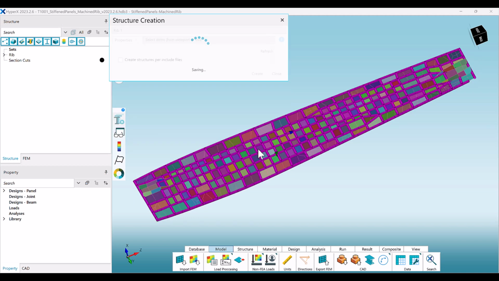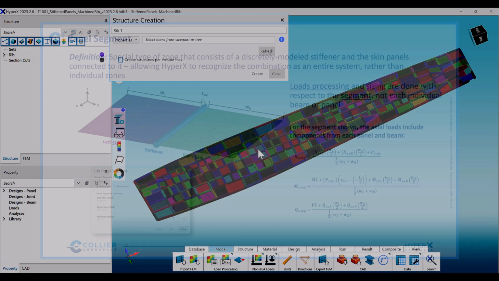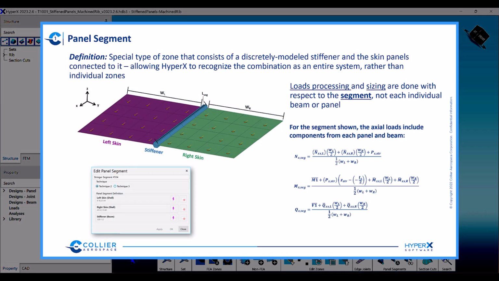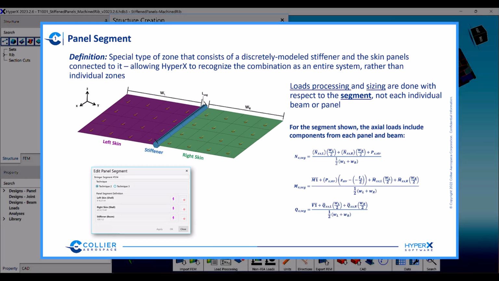Now, let's create panel segments. Panel segments are a special type of zone made of a discretely modeled stiffener and the skin panels connected to it. This allows HyperX to recognize the combination as an entire system rather than individual zones. Combining the two allows loads processing and sizing to be performed with respect to the segment rather than the individual components that make up the segment.